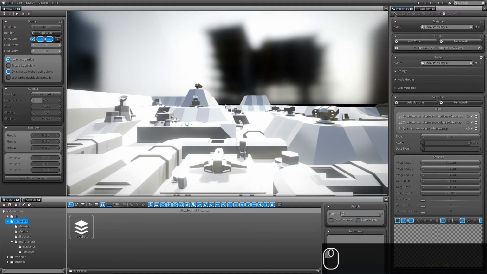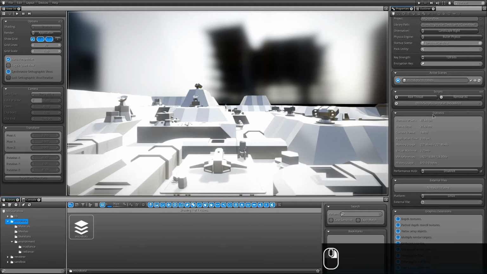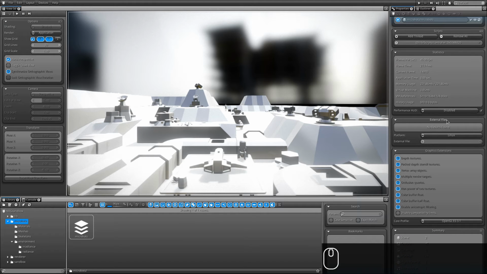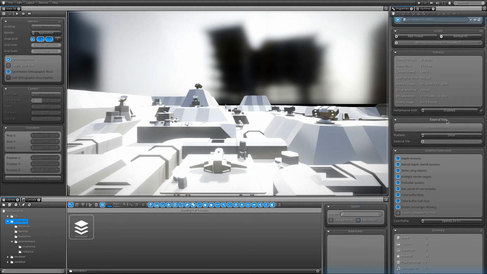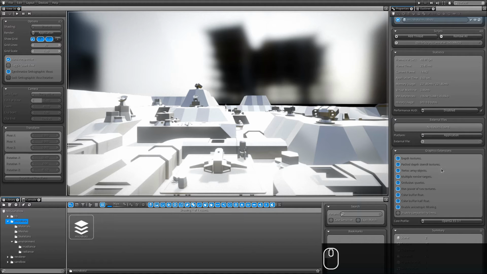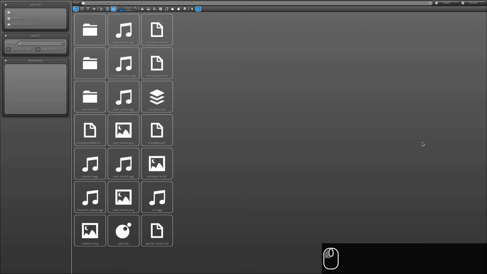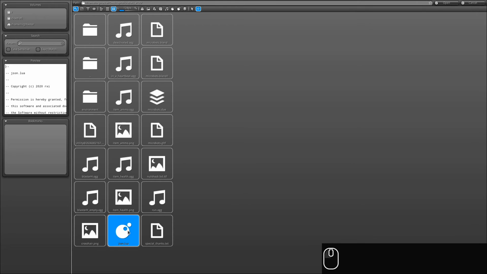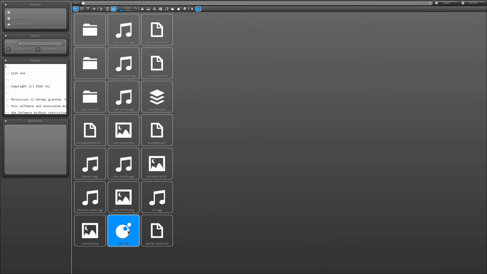I'm going to go under properties and then application. And I am going to go under external files to bring in a JSON parser. I'm going to select that the platform is application, and I'm going to go under external file and click the icon to bring the JSON.lua file that is going to help me parse that glTF file that I just exported. I am going to open that up.